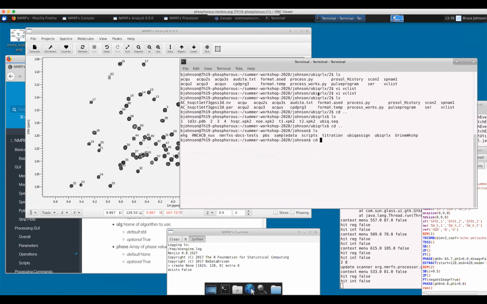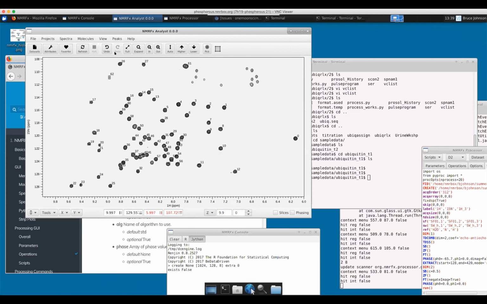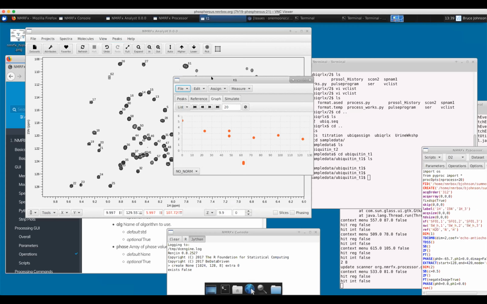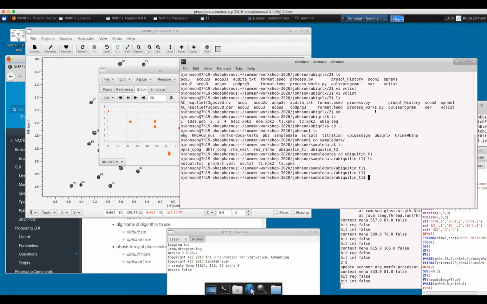I'm going to go into the sample data directory. And here we have a ubiquitin T1. So when I saved that peak list file out, when I did the save xpk2, it will save that xpk2 file, and let's look at what's in that.